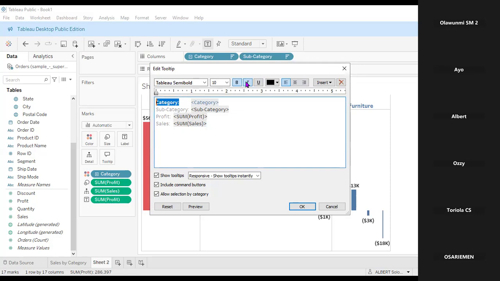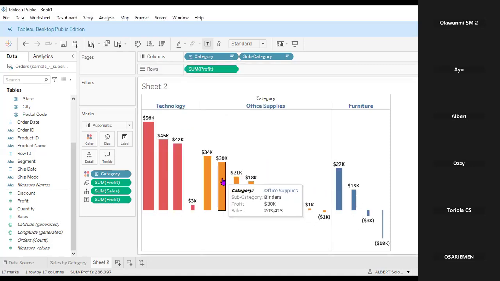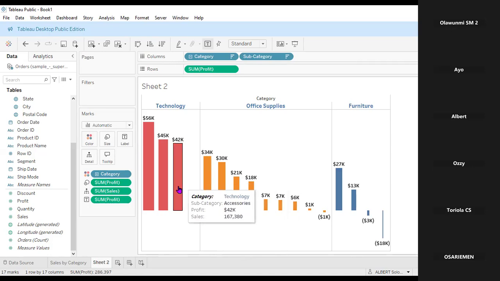If you want to italic it just for demonstration sake, we italic it, we say okay. So if we move our cursor on any of these bars, you will see that category is showing black and the name of the category, which is the office supplies, is in color, and the category itself is in italic. So this is why most of the subcategory information that is below here, we don't really need, because everything is inside the tooltip.